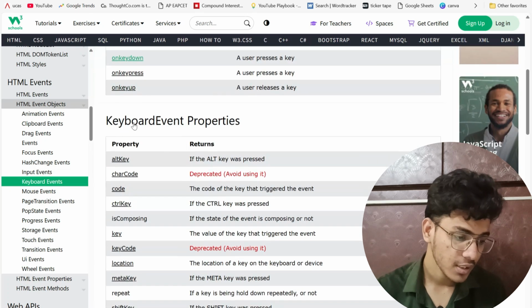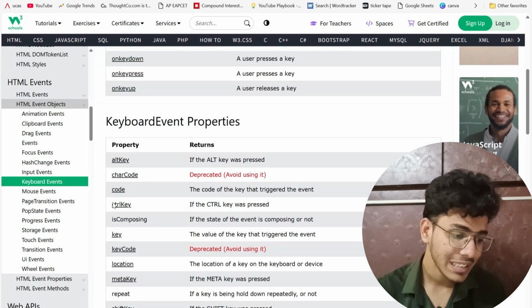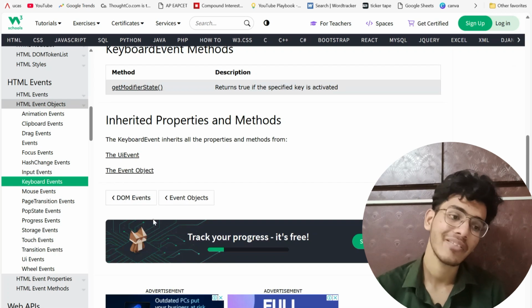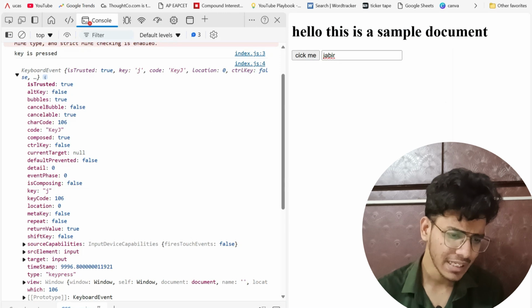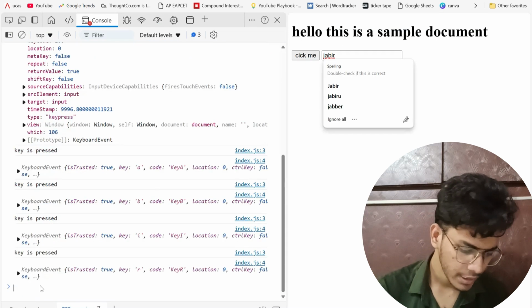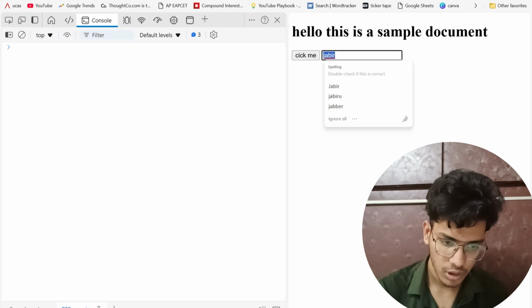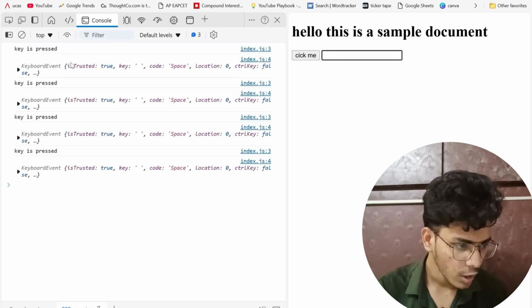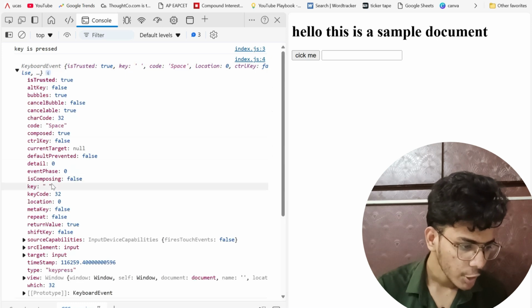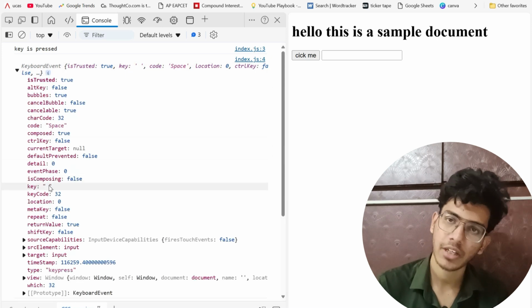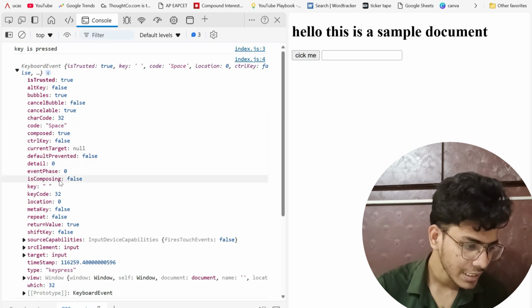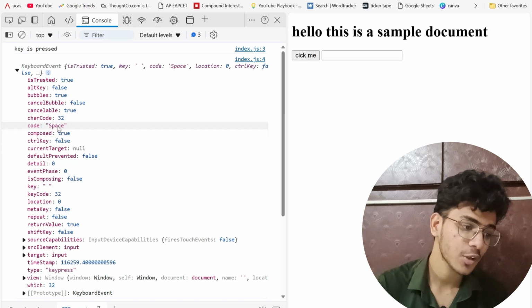These are different things: char, key code, different things we have in key events. Now let me clear this out and remove all of this. Now I will press enter, space, space, space, space. If you observe the character, the key which I have pressed is empty, which is basically space, and the code for that particular key is also space. You can see the code is space.